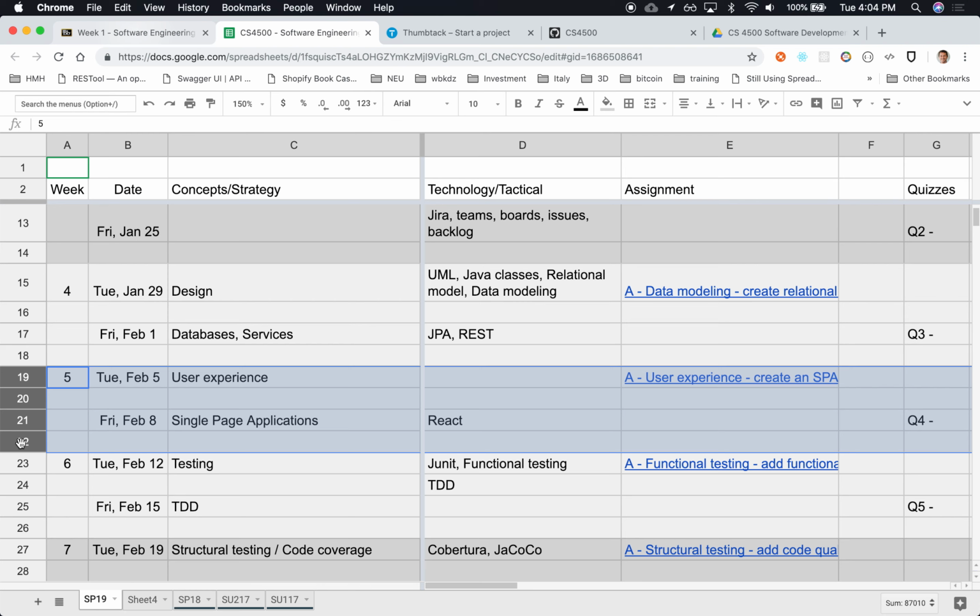So we'll build a tiny little single page application, hitting the web service that we built the previous week, so that it retrieves data from the server and then dynamically displays this in the front end. You'll implement some of the wireframes that you'll be designing this week. You'll be implementing them using React and HTML and whatnot.